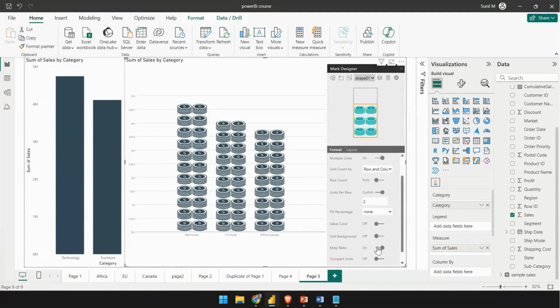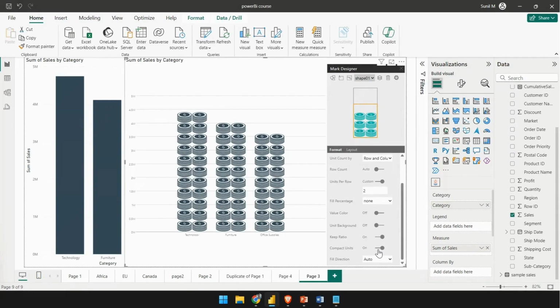Then we have the keep ratio option, which is basically adjusting the image over here. So when you will be putting a single image, then you will be able to see the effect over here in a much better way. Then we have compact the units, which would be basically compressing these images. So this is basically customizing the image. Then we also have the fill direction.